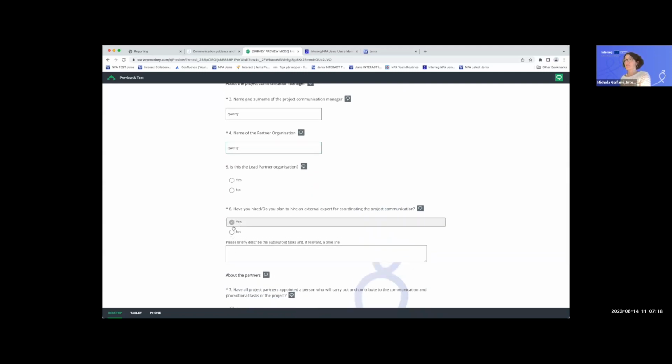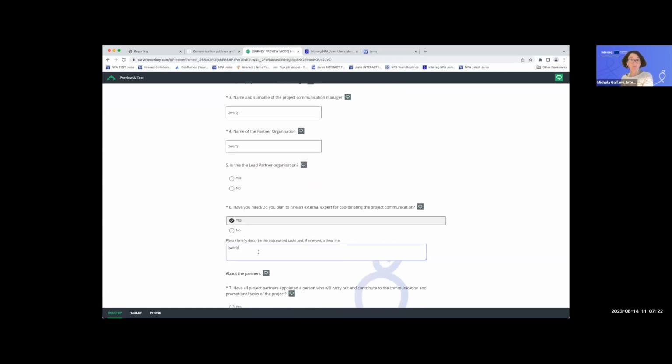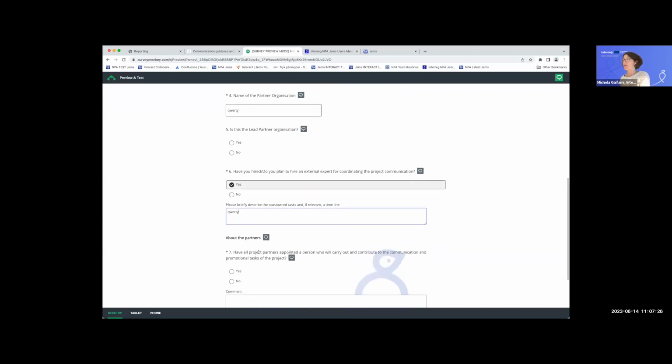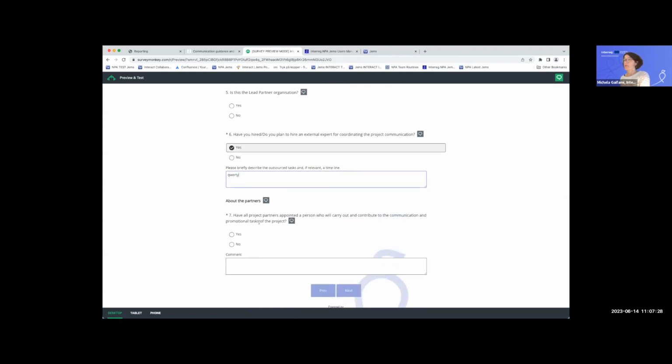And we would like to know also if you have hired some external help for completing the project work or coordinating the communication work. And we also ask if all project partners have appointed a person to carry out and contribute to the communication and promotional tasks in the project.